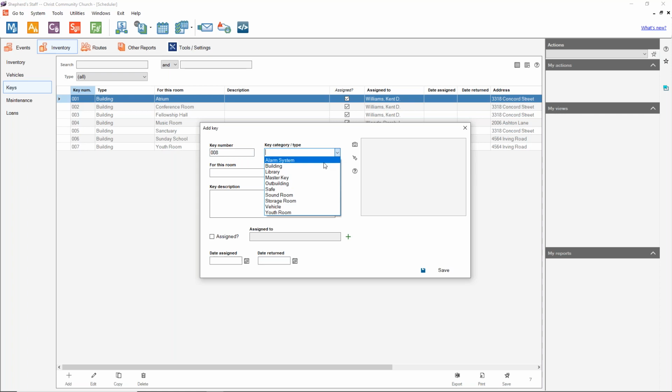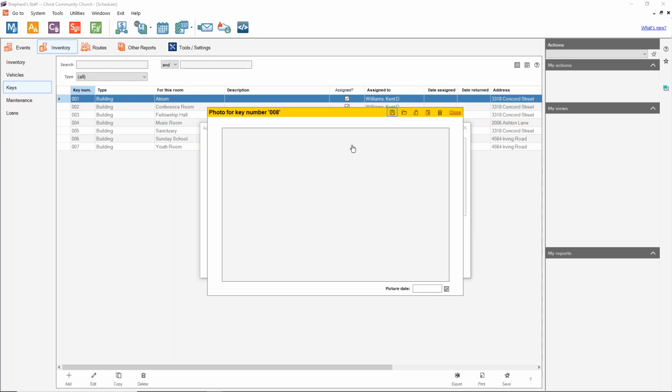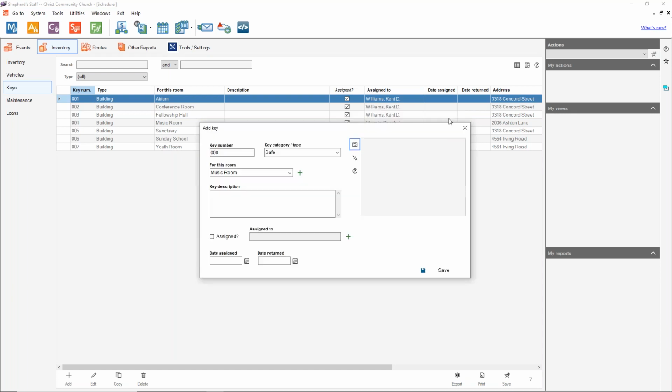You'll say what type of key this is for, and again, you can add categories to this just like you can with many other drop lists. So just choose which one you're working with here. So let's say this is a safe key, and that safe is located in, let's go ahead and say, our music room. Add that in there. And you can also add a photo of the key. I don't have a picture of a key to add in here, but it works just like adding a photo for any other piece of inventory.